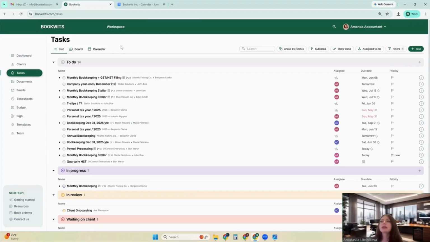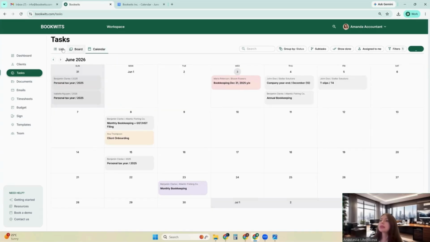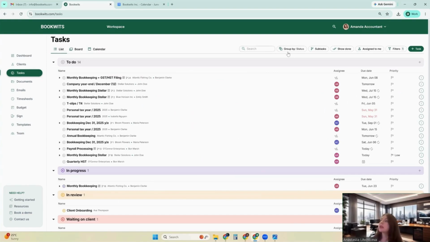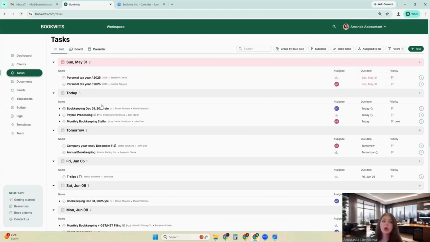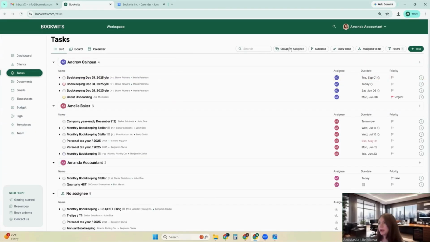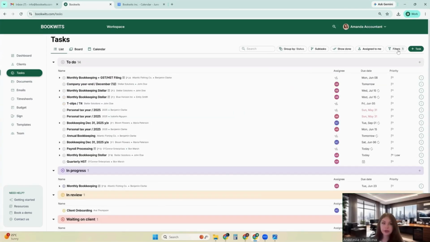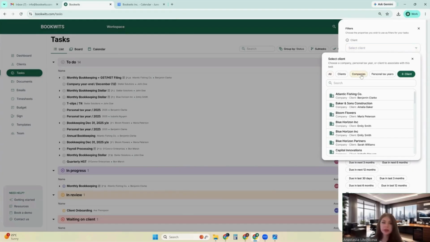So first of all, we can see our tasks in the form of a list. We can see them as a board or as a calendar. Second, I can also group my tasks. Right now, they're grouped by status. I can group them by due date if I want to see what tasks are already overdue or what's going to be due soon. I can group them by assignee if I want to check the workload of my team members. And I can also apply filters. So I can easily filter by a specific company, for example, to see only the tasks related to this corporation.